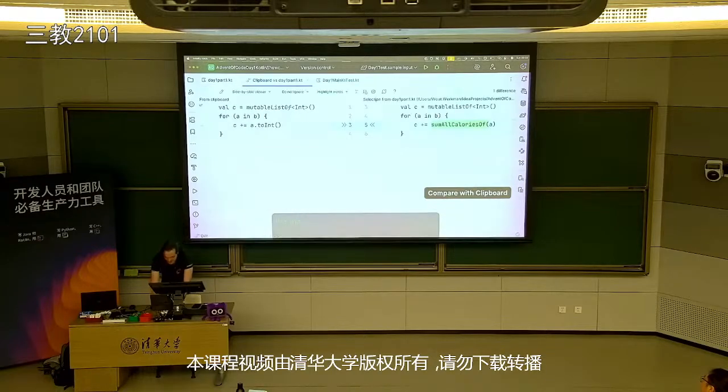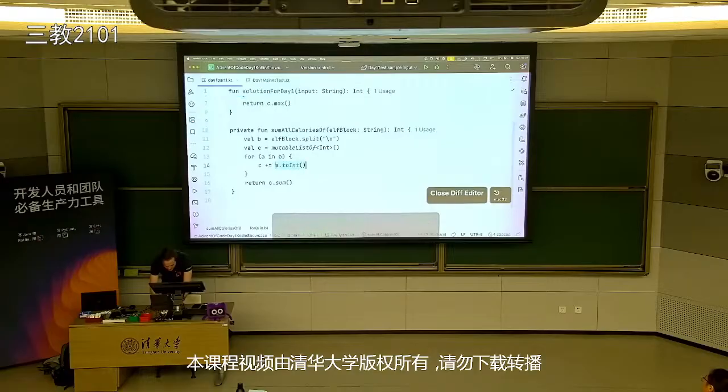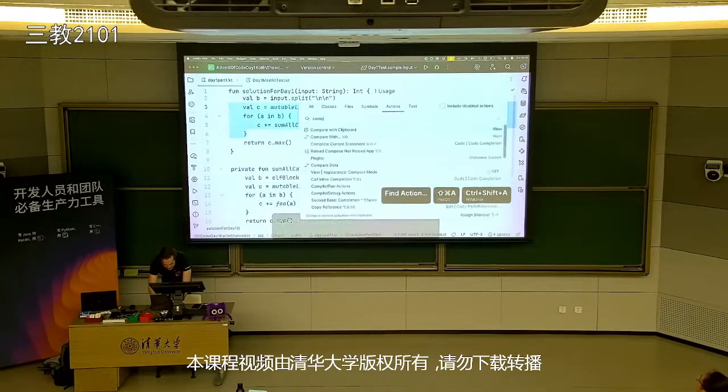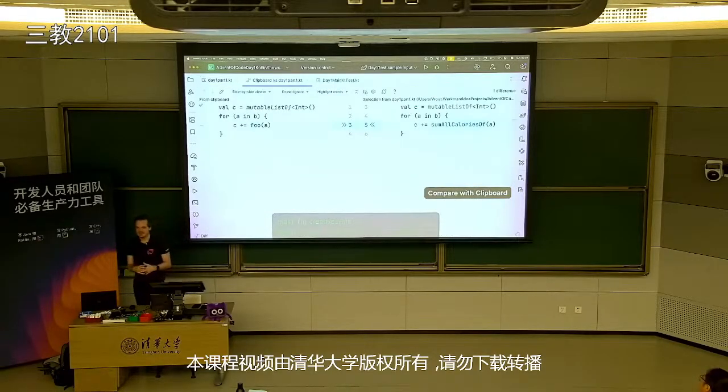clipboard, and now we see. Actually, let's do it one. Let's extract this to a function. Here I'm going to call it foo because again I'm creative. And now we see that they look very similar, right?